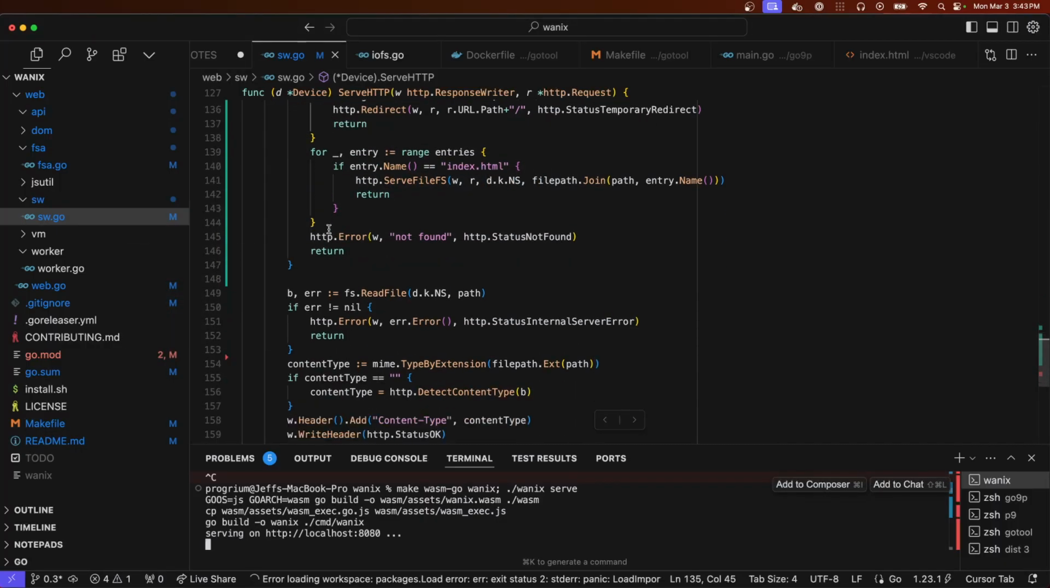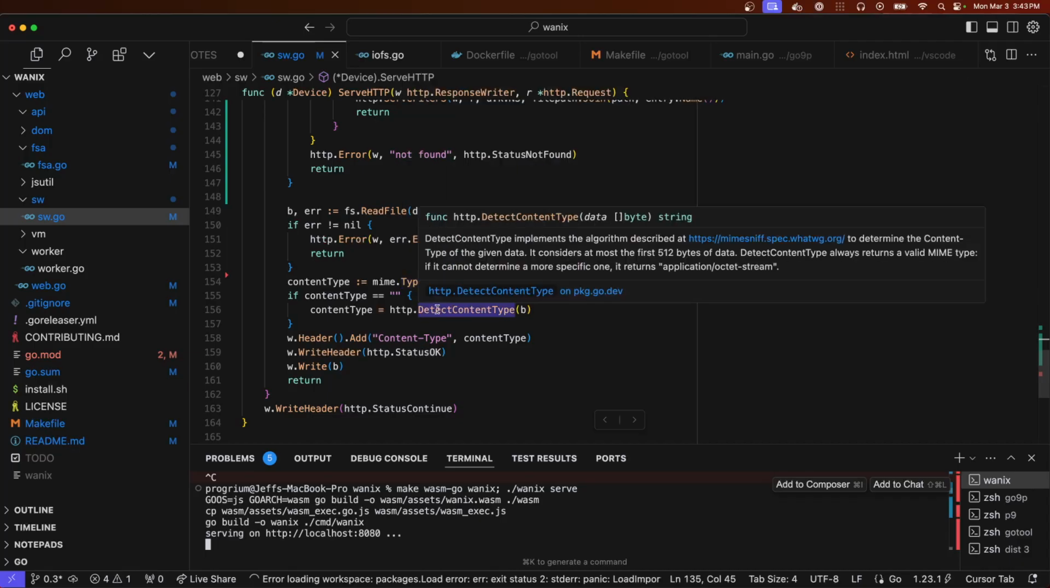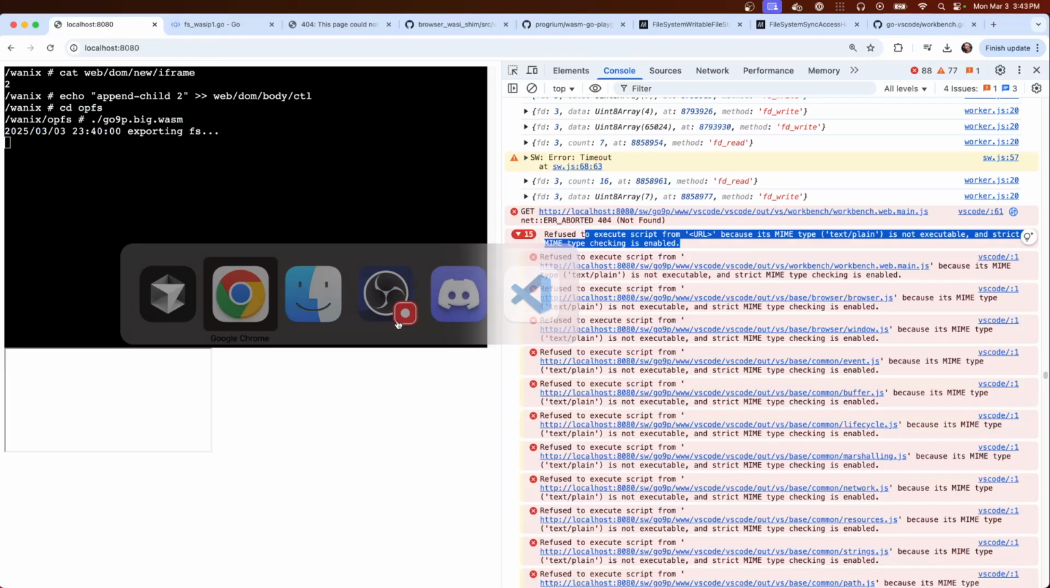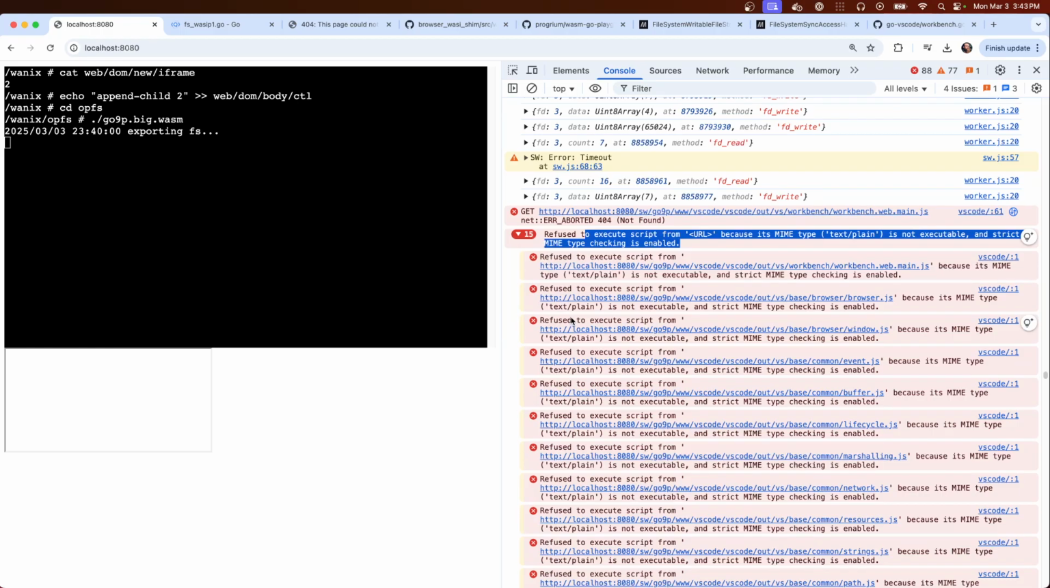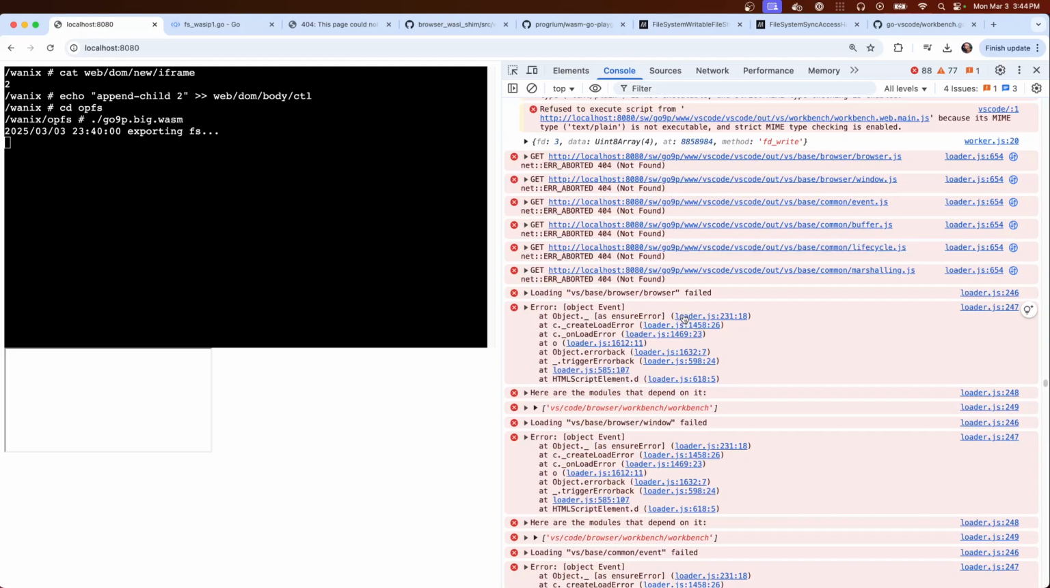Service worker, I'm pretty sure we do some content type checking both by extension and detecting based on the data. So that's annoying that that didn't work, but maybe because it's a 404. That's probably what it is, right? Yeah, 404. So that's why that's text plain.